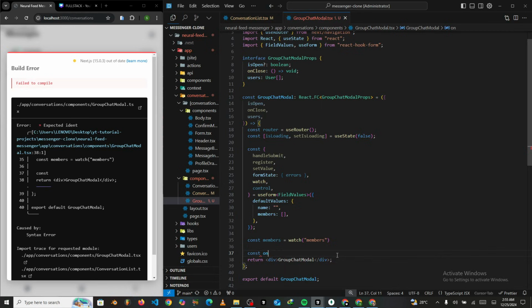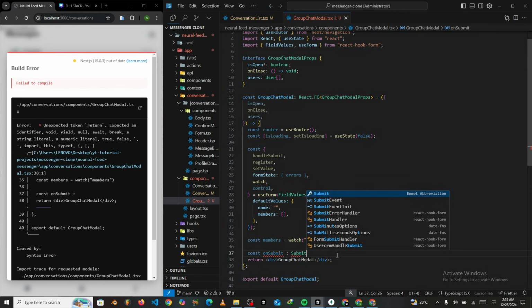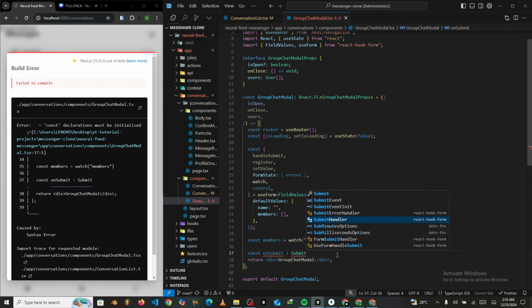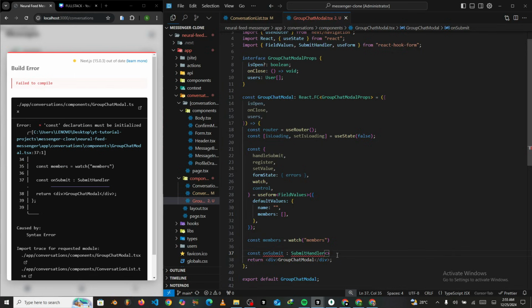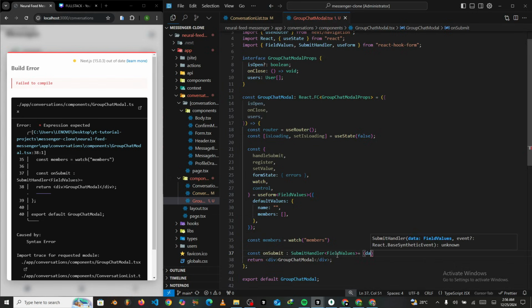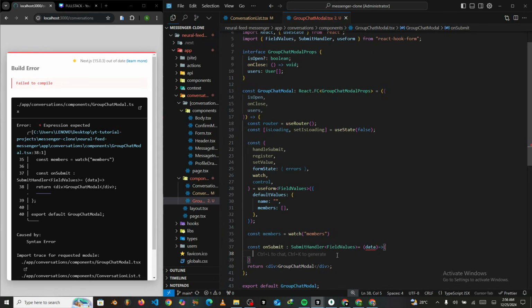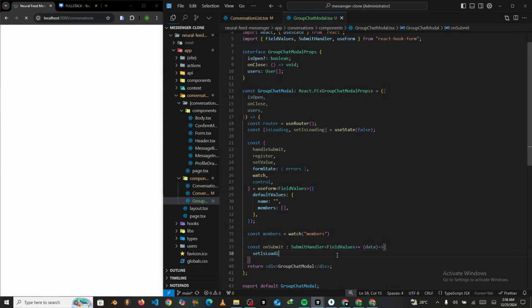So right after setting this up, we are going to create a function called onSubmit. This onSubmit is going to be a SubmitHandler from React Hook Form, taking the FieldValues. Then inside we collect this data parameter and create an arrow function. Inside here, first of all, set isLoading to true whenever you submit.